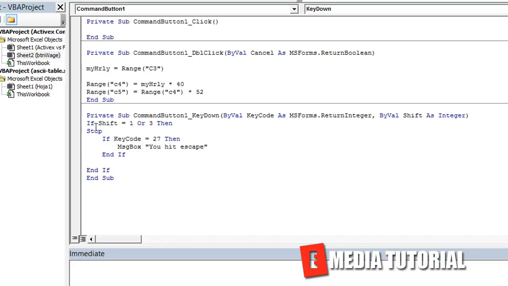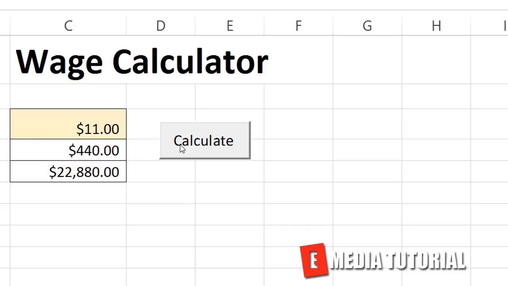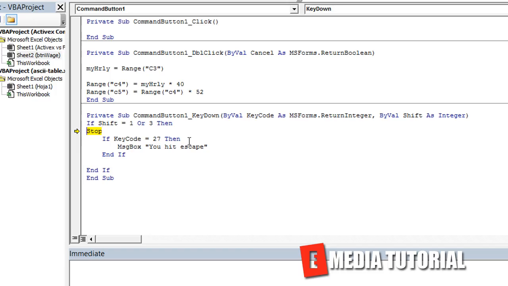So let's go ahead and see what happens. We're going to click here, and I'm going to press shift. So if you hover over it, shift equals 1 right now. So if shift equals 1 or 3, then stop. So we see that. The key code is currently 16.